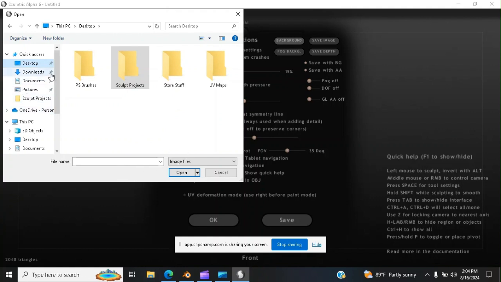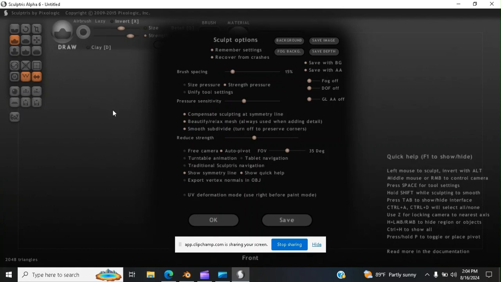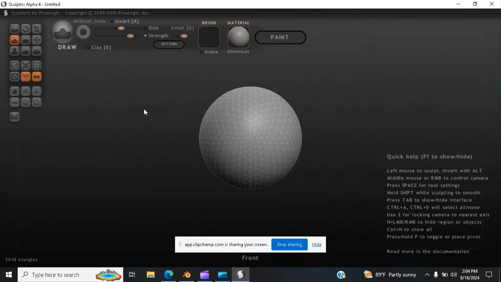Well, I guess I don't have a reference. Oh well. It's okay. So for now, I guess I'll just leave it like that, because I thought I actually had an image to put up in here.